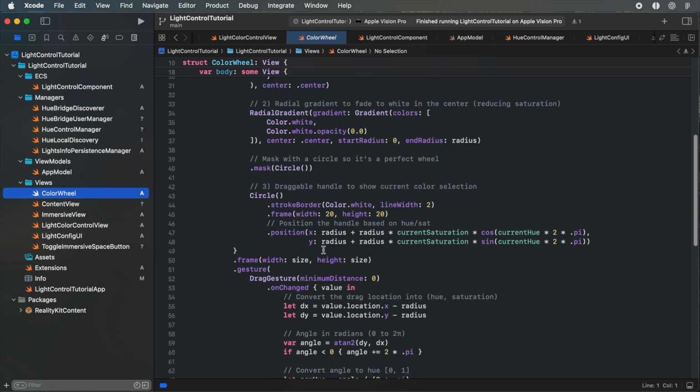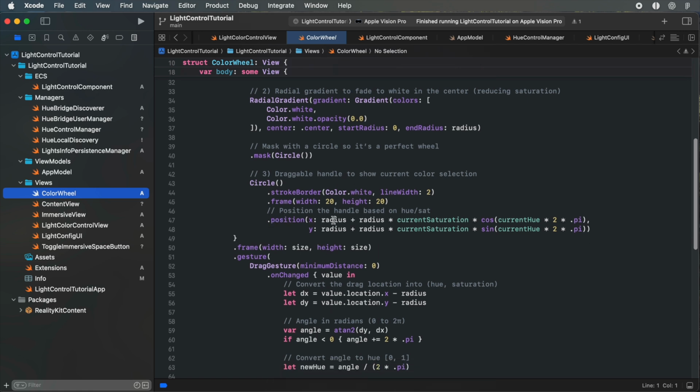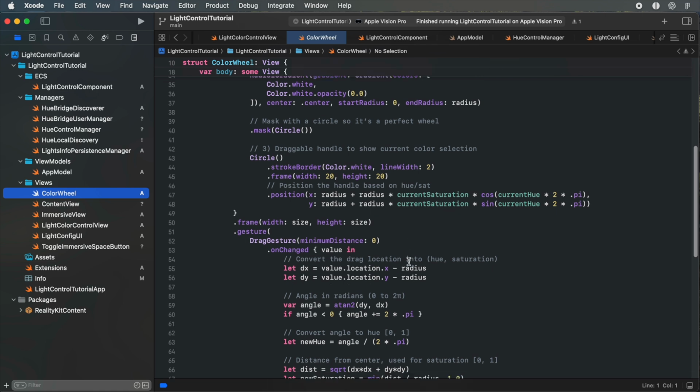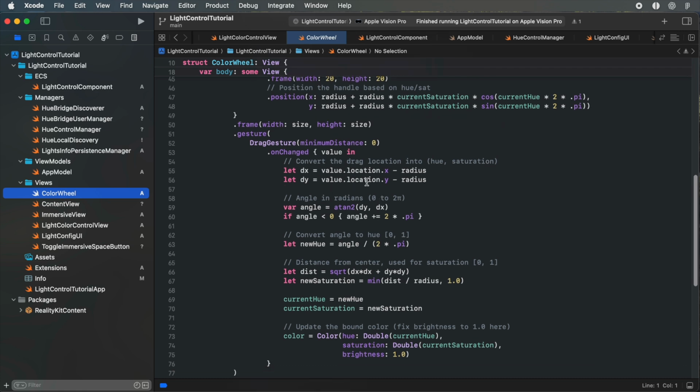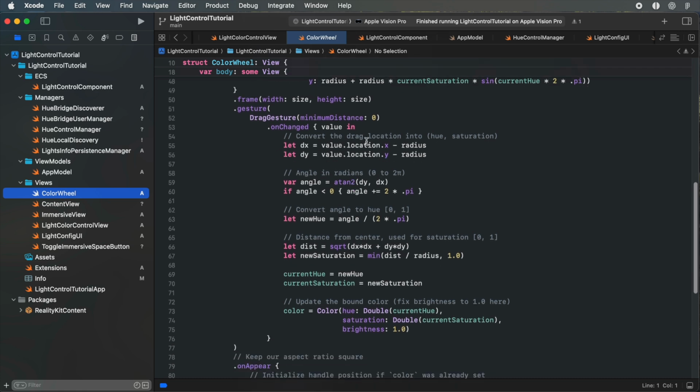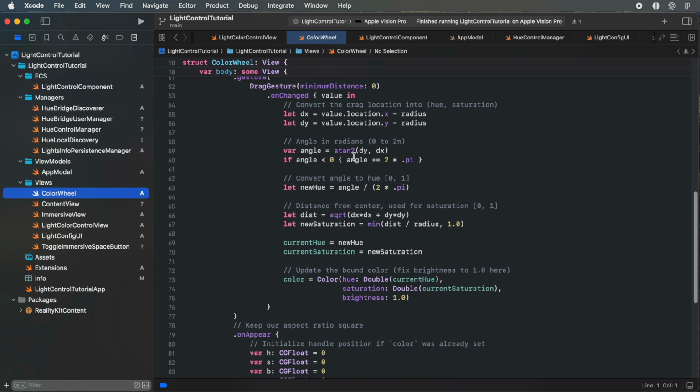So you kind of have this position view modifier over here, and as the user is sort of dragging on this view, you set the position of this circle inside the color wheel to let the user know which color they are picking. Since we are changing the position of it, that means there needs to be a gesture. So we are using a drag gesture here, and in this drag gesture, in the onChanged, we are getting the value of the X and Y position and subtract the radius from it, and then we are measuring an angle using again our atan2 function over here.